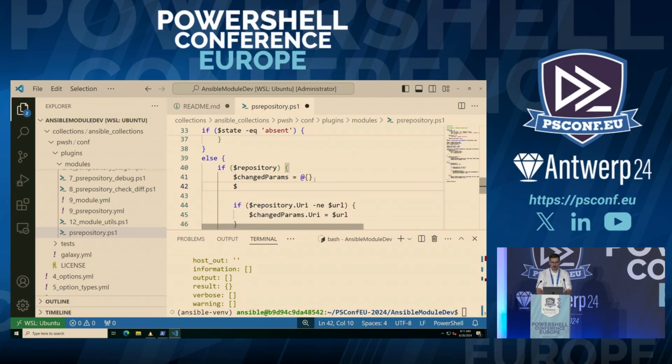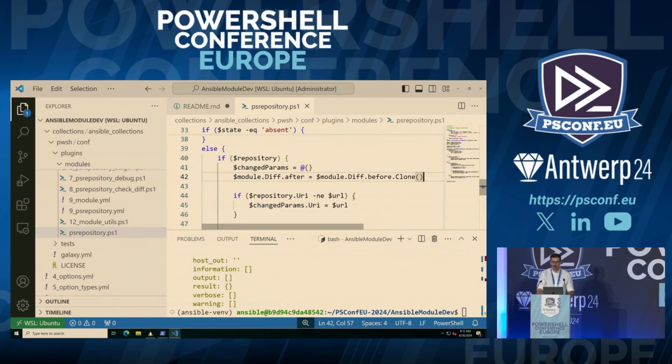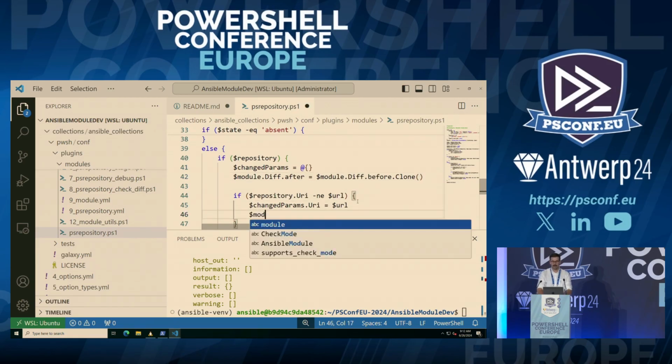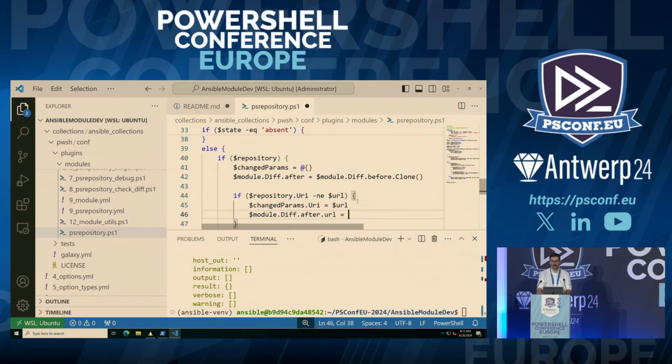To do that, we go module.diff.after. I'm going to make a clone of the before value. So it's going to be an exact copy of what was before, but every time we make a change, I'm going to go module.diff.after.url is equal to our new URL value.